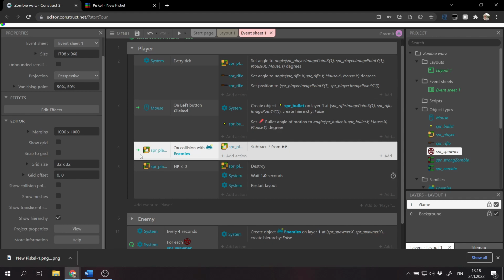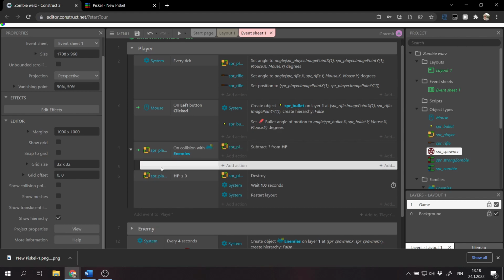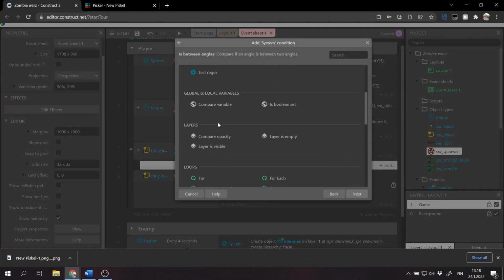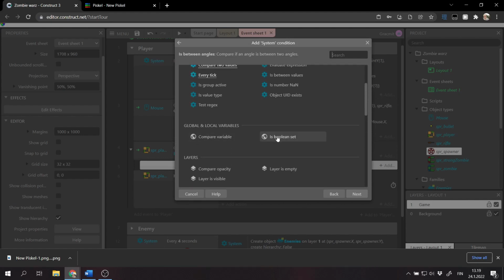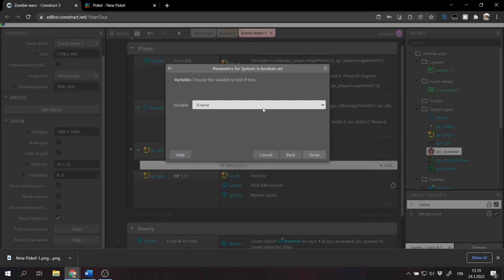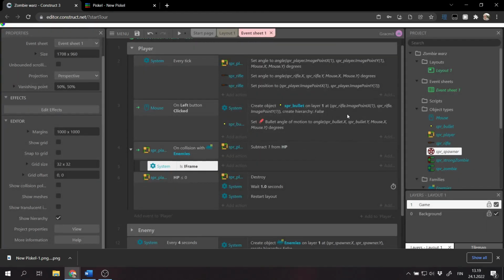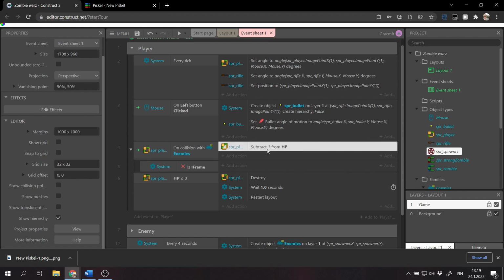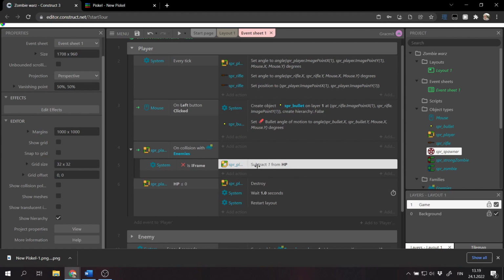And here we are going to make a sub-event by pressing B. And here we choose this is Boolean set. And of course we choose iframe. And of course we want to do this when the iframe is false. So we need to press I to invert the condition. And then we just drag and drop the subtracting the HP from the player to here, so we do it only when the iframe is false.